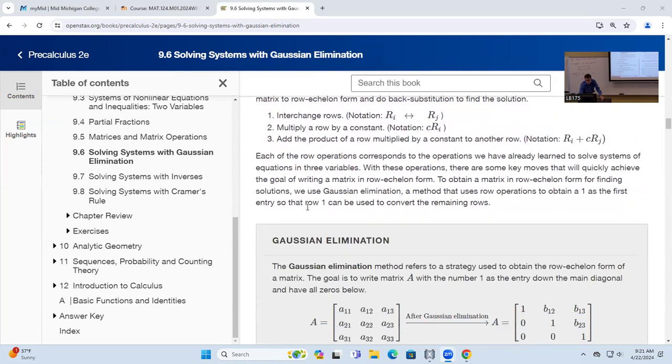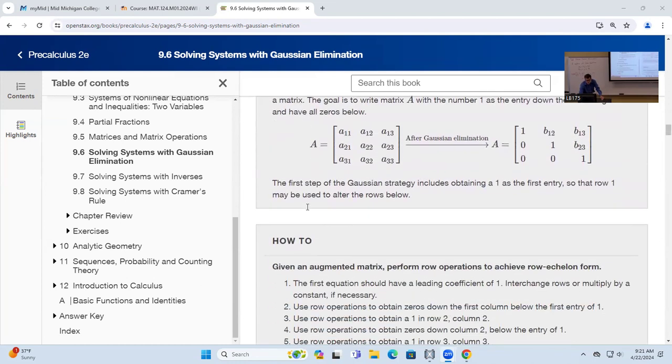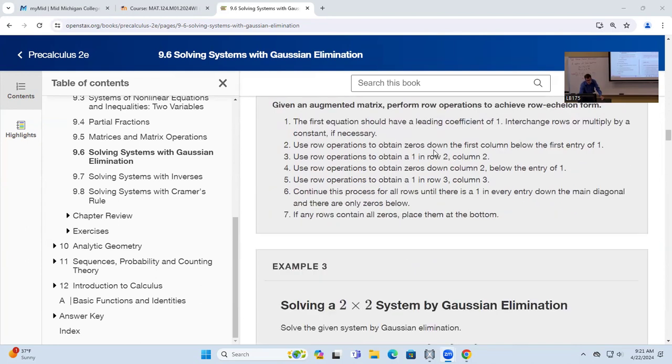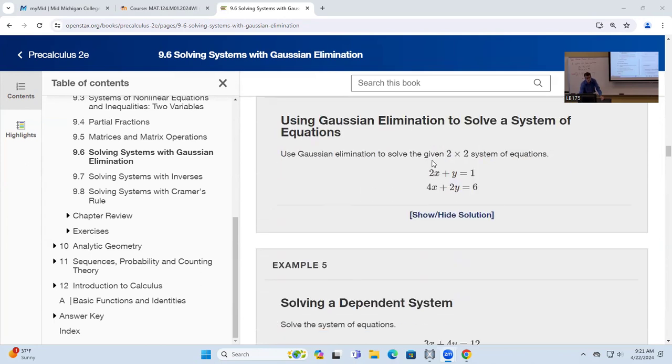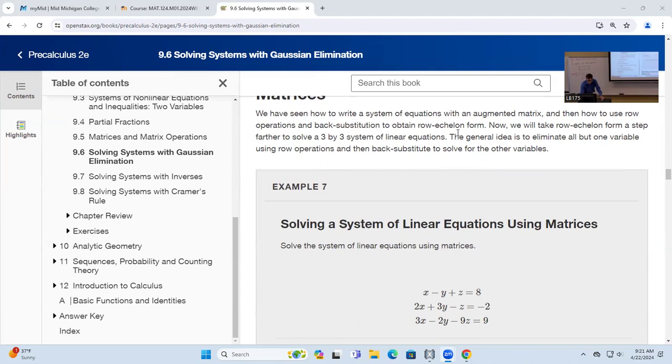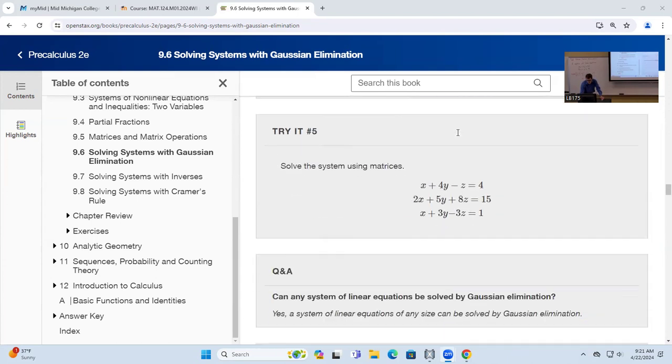It shows you kind of how it's done. I'm not going to go through that because we can just RREF. Does that make sense? With our calculator, we can just ask our calculator to do it. All right.